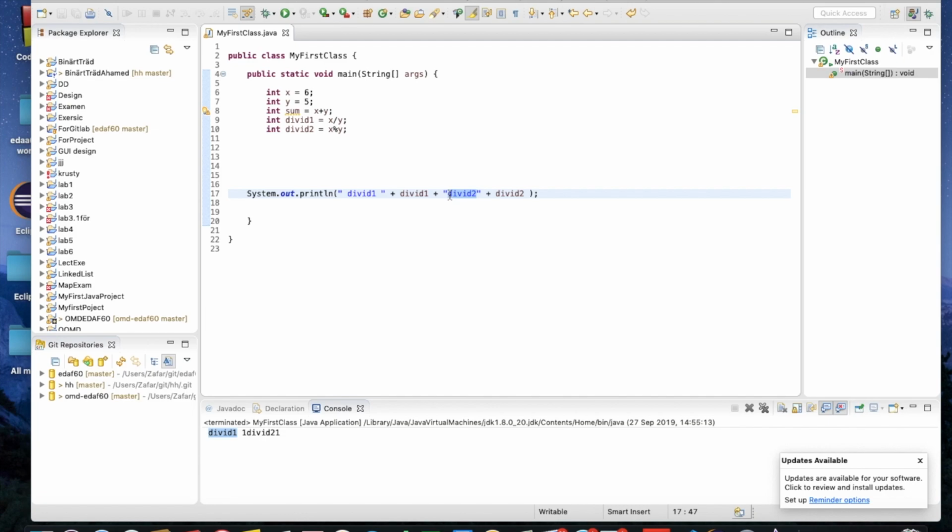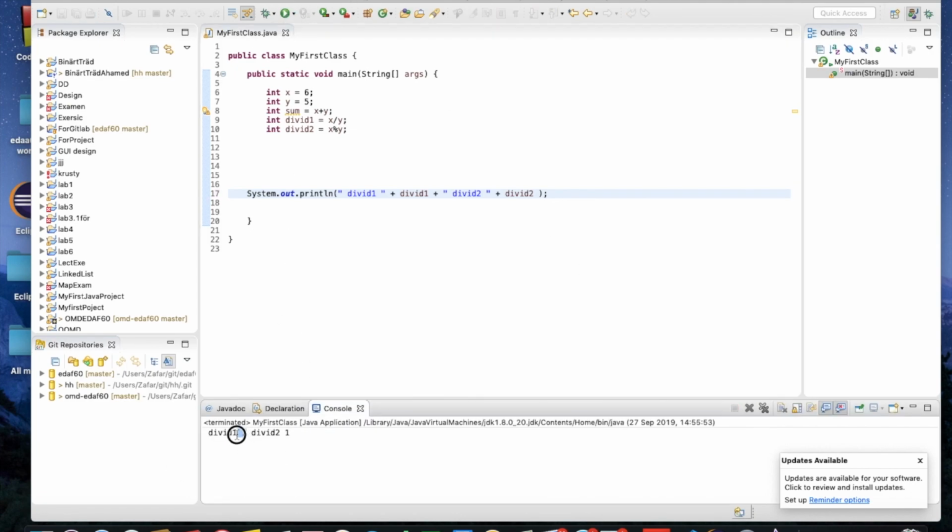Because there is no space between the quotation and your text, you should have space here. Now you can see clearly that divide 1, which is 1, and divide 2, which is 1.